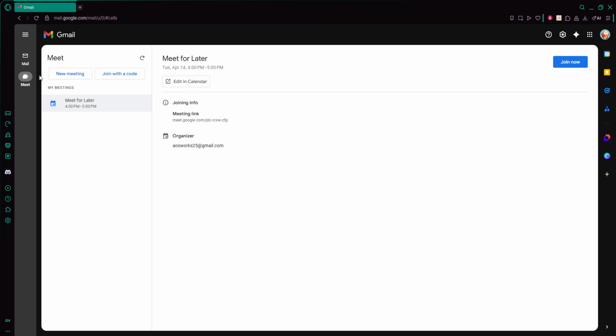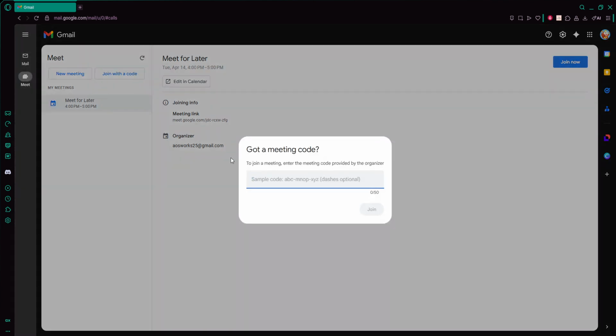Next, click on the Meet section to expand it if it's not already open. Inside, you'll see a couple of choices related to video meetings. Here, you're looking for the option that says Join a Meeting. Go ahead and select that. This tells Gmail that you're not starting a new meeting yourself, but instead joining one that already exists.